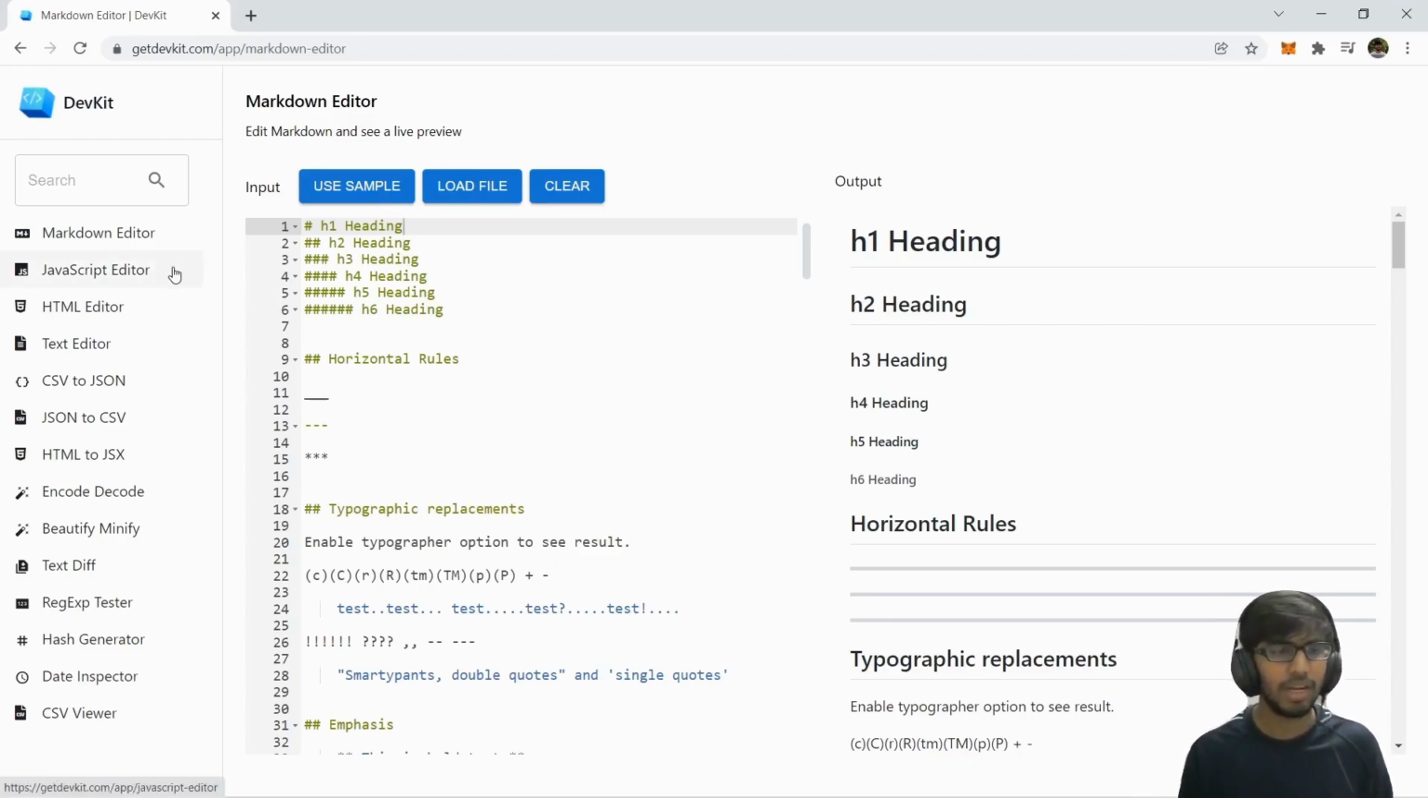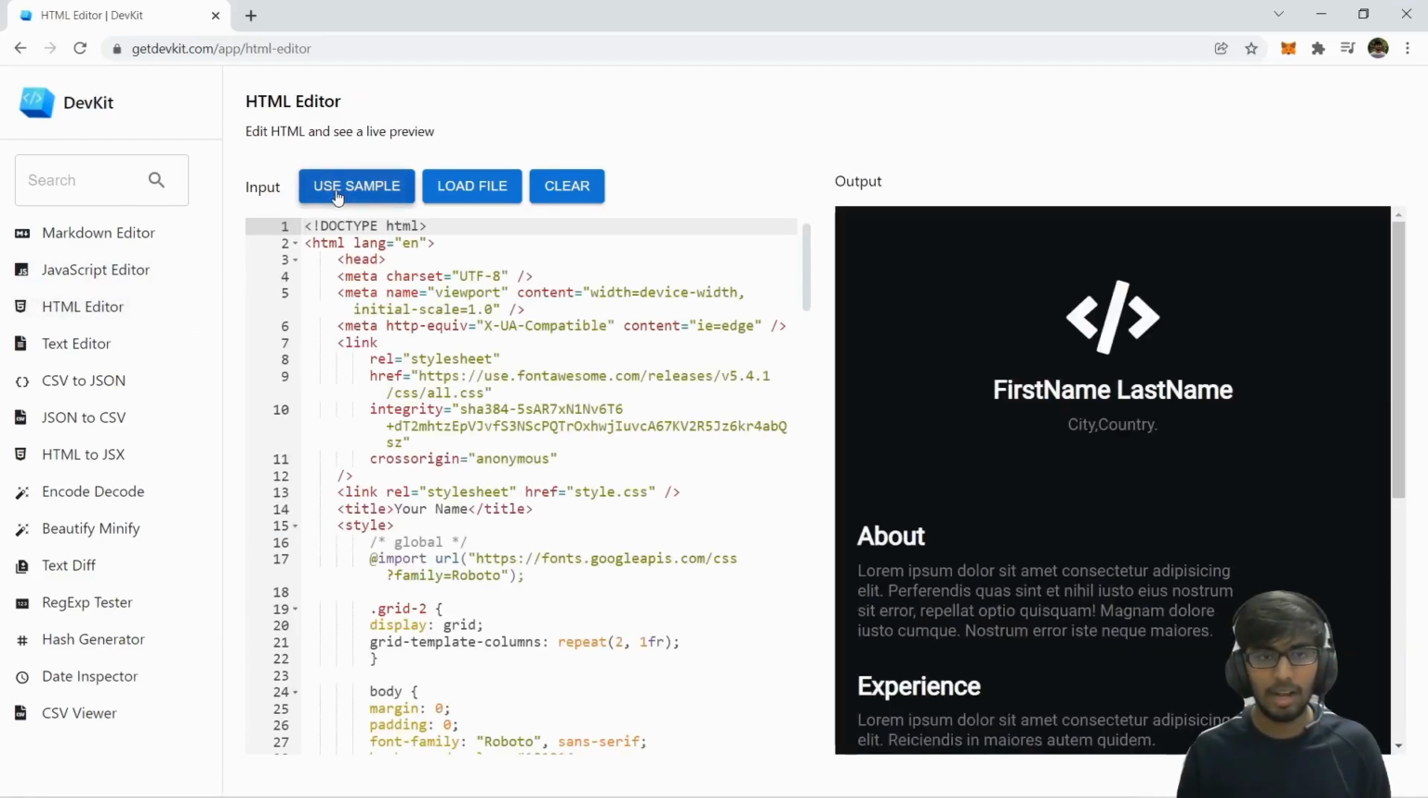Similarly, we have a JavaScript editor to test out code snippets and an HTML editor to see live previews of HTML. So let's use this. I loaded the sample input and a preview was generated for me. You can also load files. So if you have a file on your disk that you need to read, that you need to load as an input, you can also do that very easily.